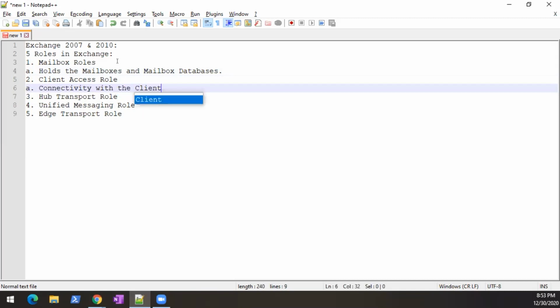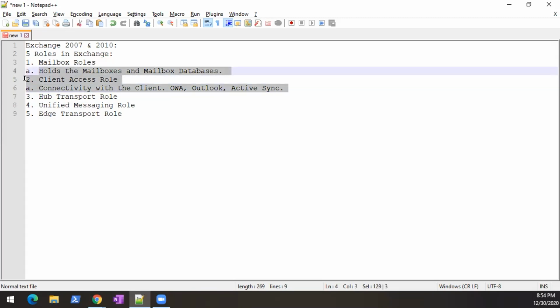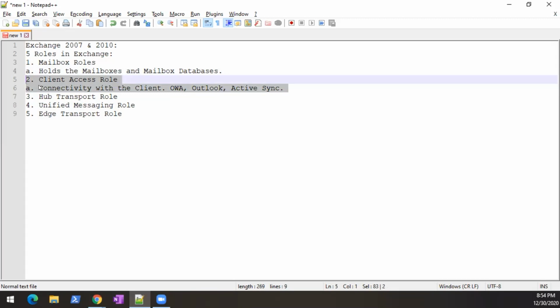It was having the connectivity with the client, which means what are the different client connectivities, like OWA, Outlook. During the older times mobile connectivity was not that popular, but still ActiveSync. All these connections, it doesn't matter whatever you are connecting, however you are connecting via any of the clients, the connection will go only via the client access role. That is the concept. That is the job of something called the client access role.